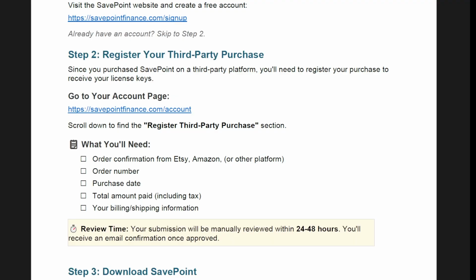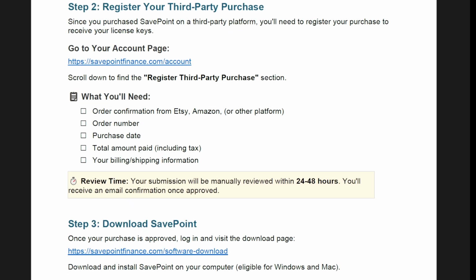So you purchase SavePoint offline. Now you're on the website and you'll just need to verify that you had purchased offline. So before you do anything, you'll just want to make sure you get your order confirmation from a third-party platform. Typically, that'll include your order number, the purchase date, the amount that you paid, and your billing and shipping information. All of this is used to register that order and transfer it into an order on our website, and it's used by us to verify that the purchase was actually made by you and can be attributed to you.